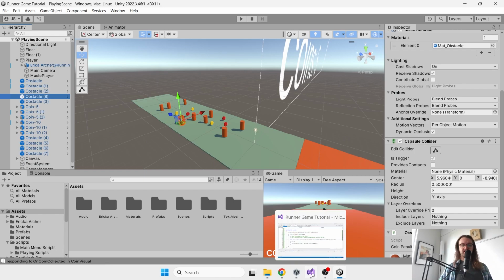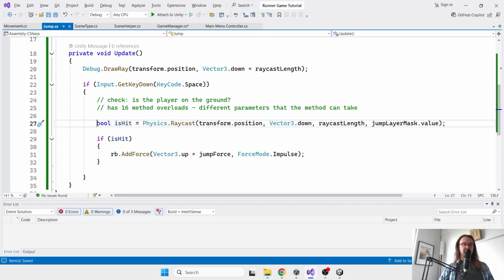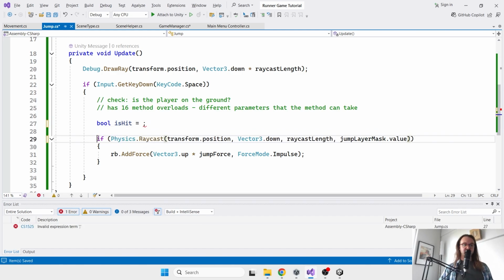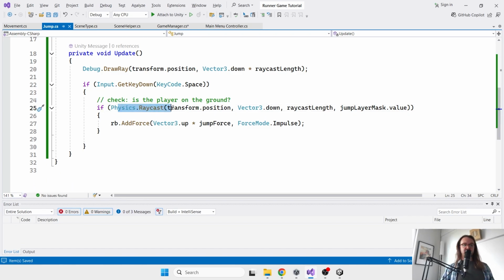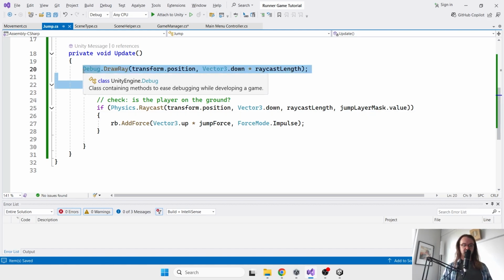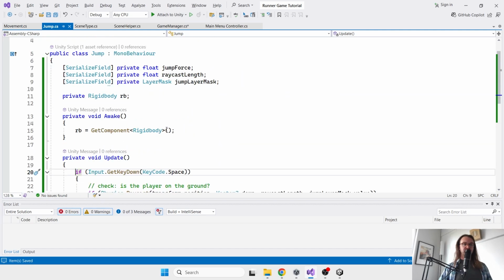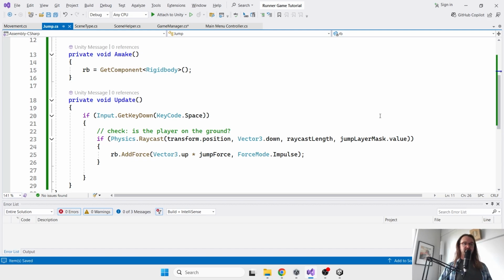So let's just clean that up a little bit in the code with our raycast. This bool is hit is actually being checked directly by this if. So I can take the raycast and put that directly inside the if. So I'm going to say if physics.raycast, this check here, then add a force. This returns true if I hit something that aligns with the layer mask, and false otherwise. I don't need this ray anymore either, so let's clean this up. There's my jump script. It's just these three variables at the top, plus rigid body, plus awake and update.